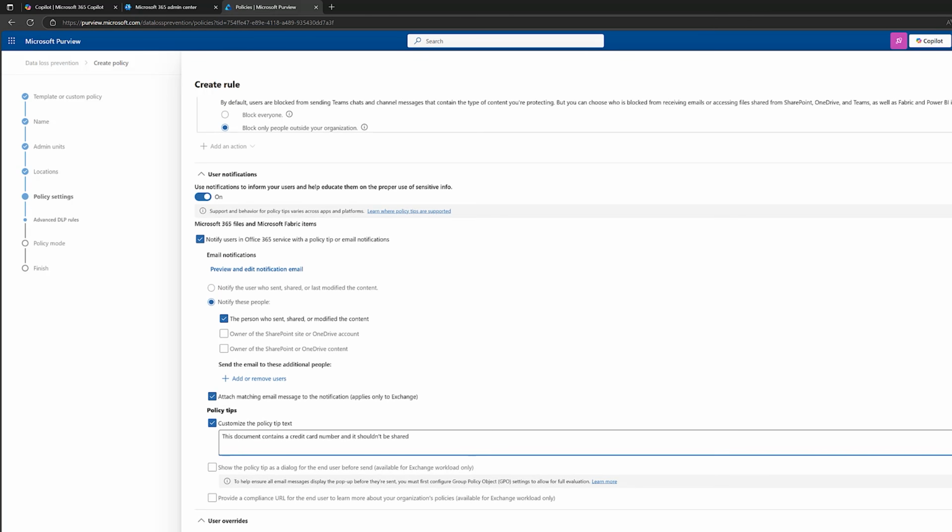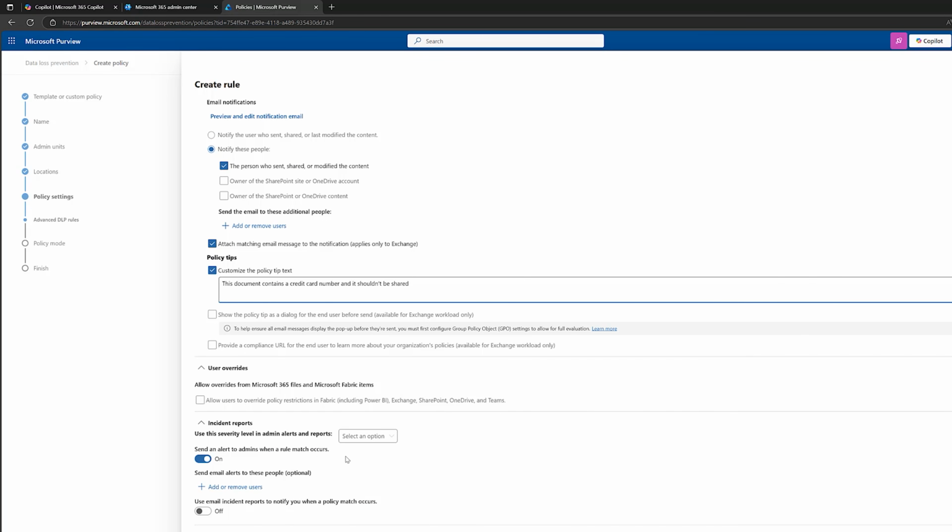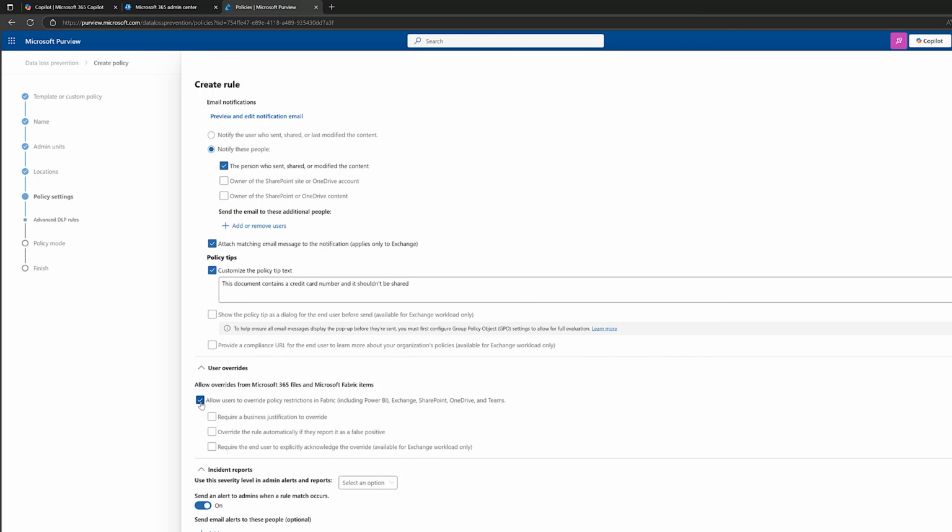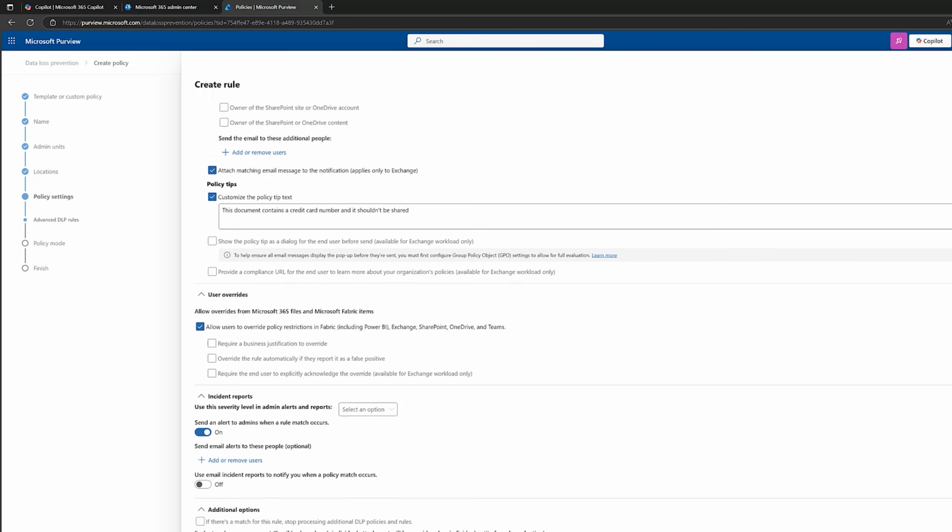Okay, we can look at user overrides if we want. So we can allow users to override the policy if we want. So maybe it's a senior manager and they need to enter a business justification. Maybe it's a false positive. Maybe it's not a credit card number at all. So they're allowed to override it and say, no, DLP, you've got this wrong. So that's another thing you can do.